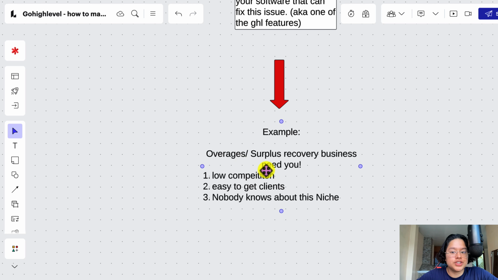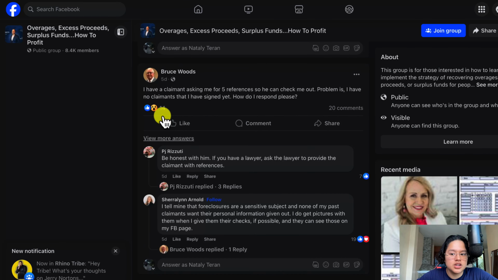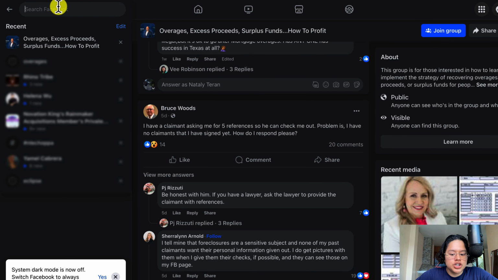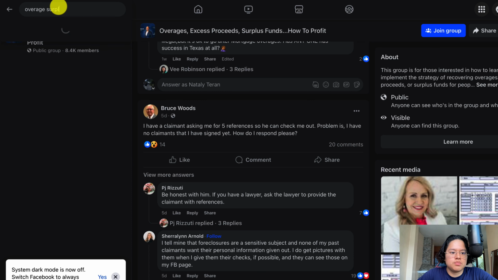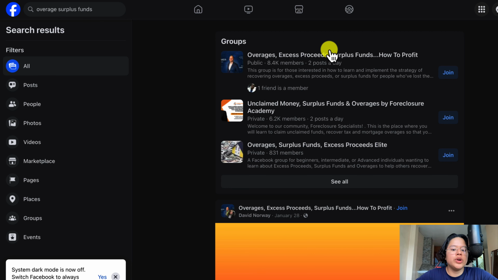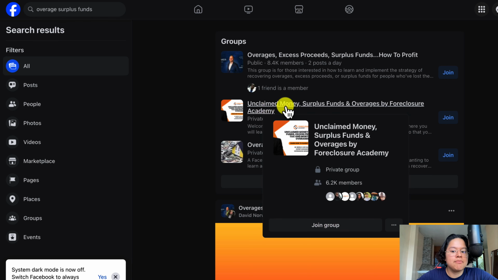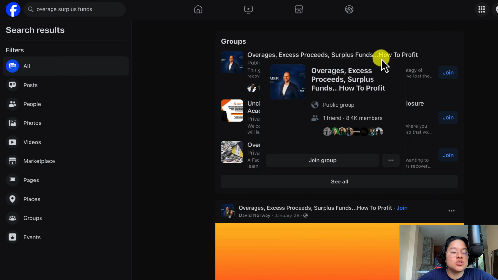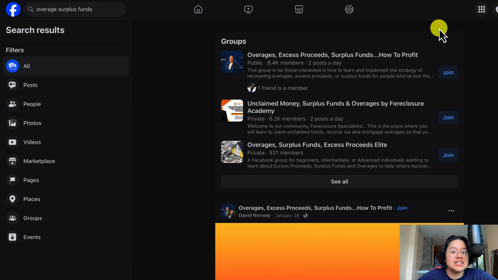What you would do first is hop onto Facebook and start going into Facebook groups. You would come over here and search up overages or surplus funds, and you would join groups. As you can see, there's 1, 2, 3 groups in here. Unclaimed money, overages by foreclosure, right? You'll join these groups and connect with people that are in this business.